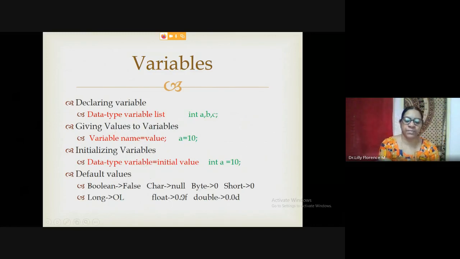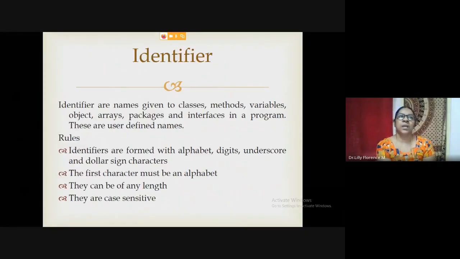The next topic, identifiers. Identifiers are nothing but the names which we give to classes, methods, variables, objects, arrays, packages, and interfaces. This is similar to a variable. A variable we use to hold some set of values. If you are defining a class, at that time we use the word identifier. So naming an identifier is very similar to naming a variable.